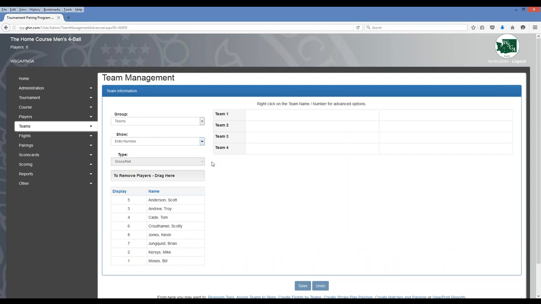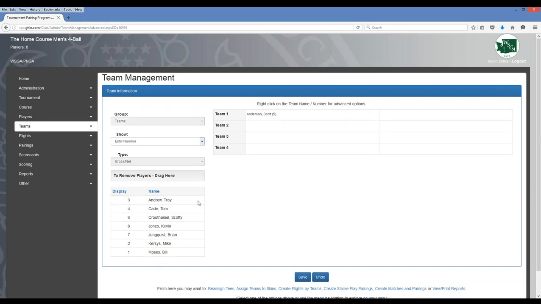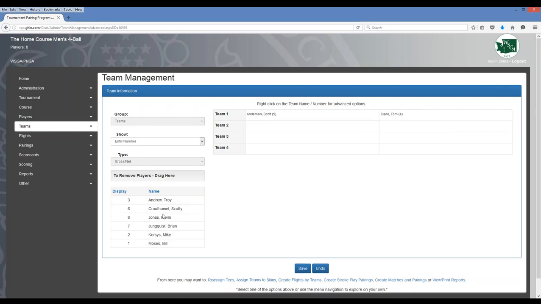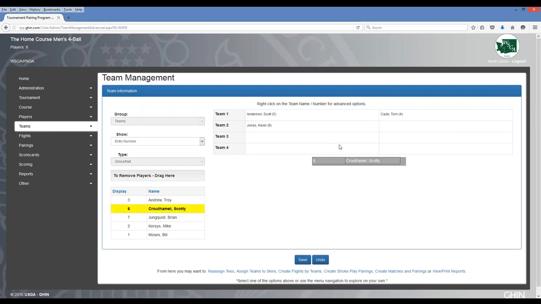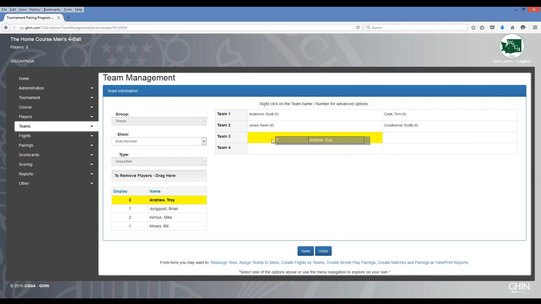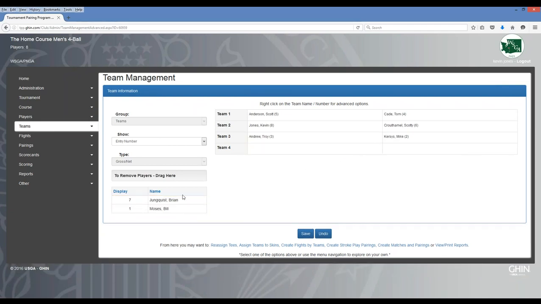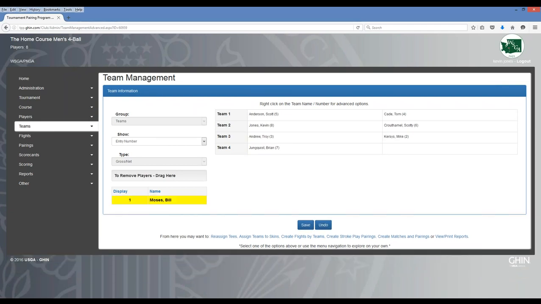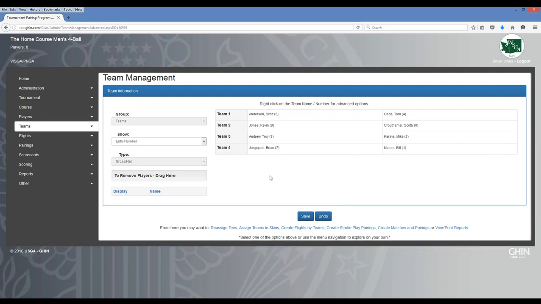Just like the old client program, it creates the grid format, which we all love because it's easy to move people in and out of our events and switch them up. So we have all our eight players here on the sideline. All you need to do is left click, hold, make sure it turns yellow, and then slot them into the event. So we'll quickly do this. So now we have our teams.